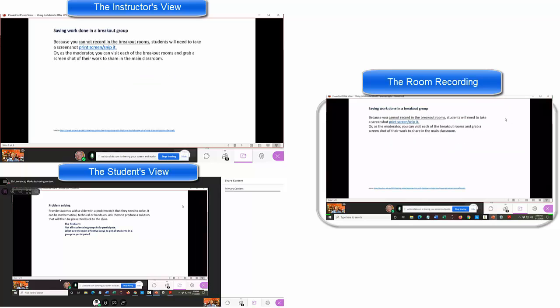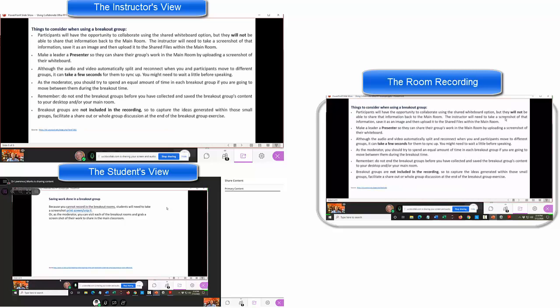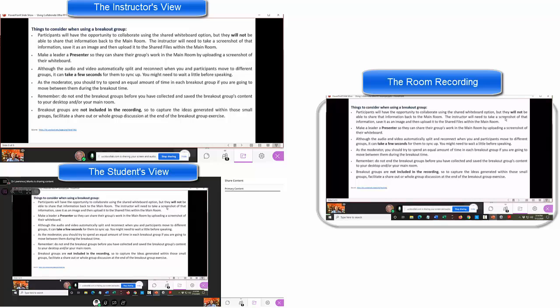Because you cannot record information in the breakout rooms, students have to take either a screenshot or a snippet or a snapshot and then upload that to share. Or as the moderator, the instructor, you can visit the breakout room. Recording stops when you do that, and grab a screenshot of their work to share back. So participants have the opportunity to collaborate using a shared whiteboard option, but they can't share information back to the main room. You can make a leader in a group of presenters so they can share their group's work in the main room by uploading the screenshot that they took of their whiteboard or of their work.